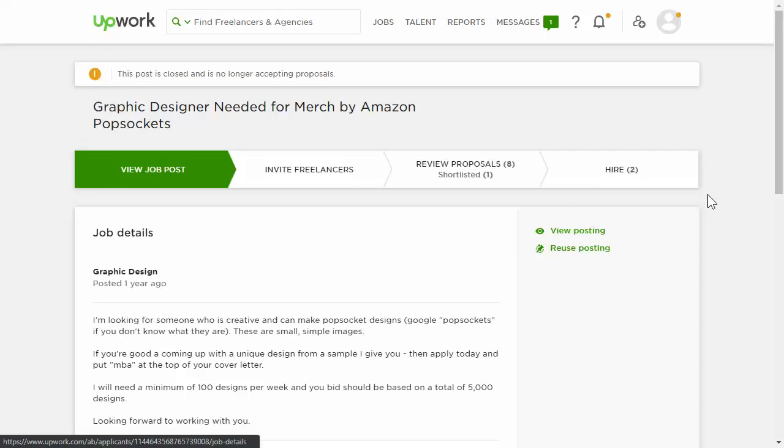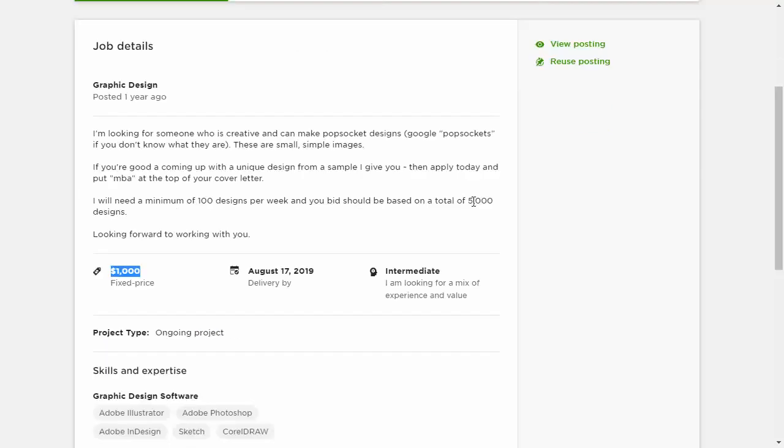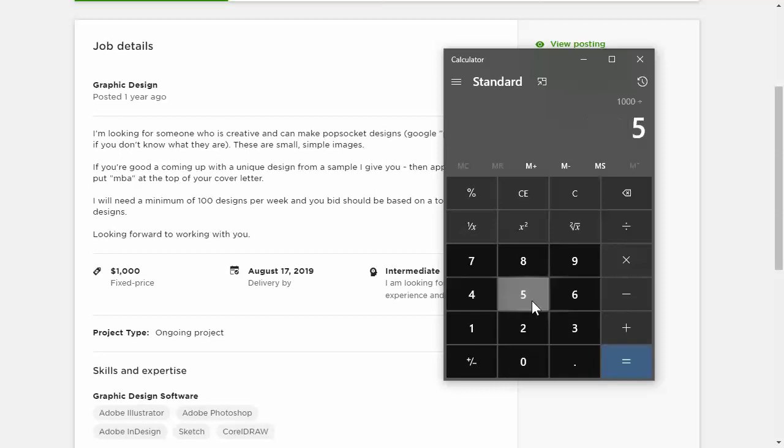So here is one of my projects that I posted about a year ago, and it's pretty simple. It just says I'm looking for someone who is creative and can make pop socket designs, because I upload a lot of pop socket designs. I had a fixed price of $1,000, and I needed a total of 5,000 designs, which means if we get out the calculator, our cost per design was 20 cents.